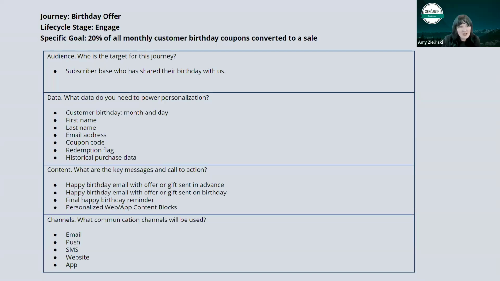This is an example birthday journey, which is very simple if you have birthday data on your customers. It's a good one to do to engage with them and get them re-engaged with your brand. Our specific goal is going to be 20% of coupons that we send for our birthday customers are redeemed, right? I don't know about you guys, but personally, if you send me something with a coupon, I am almost guaranteed to go to your website and look at things because I feel like I'm getting a deal and I'm going to take advantage of it.